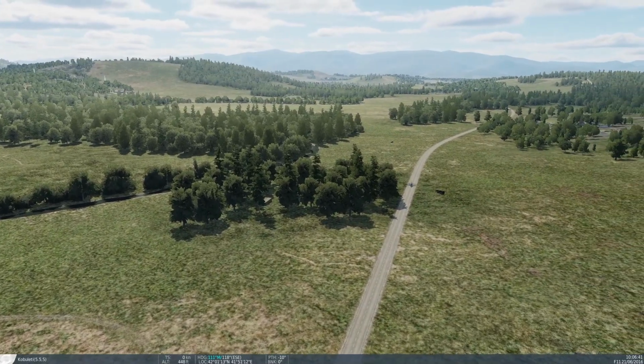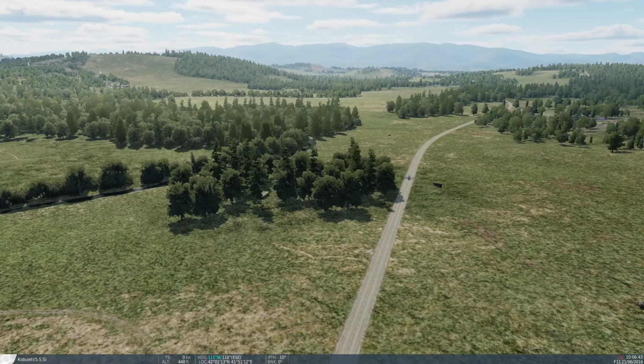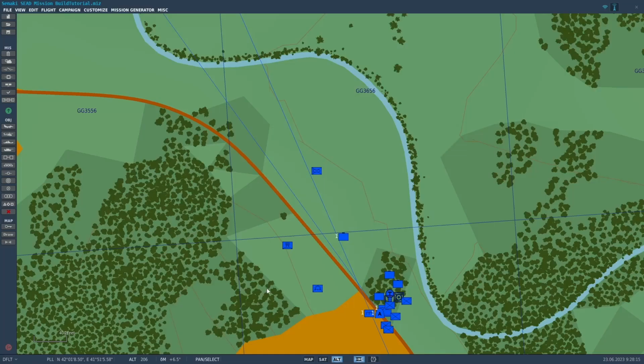So let me get out and get into the mission editor now. So we'll escape, we'll quit. We'll go into the mission editor. And again, this is our FARP. This is one of the trees here that we want to remove, and a few of these trees here we want to remove. So how we do that is we set down a trigger zone.